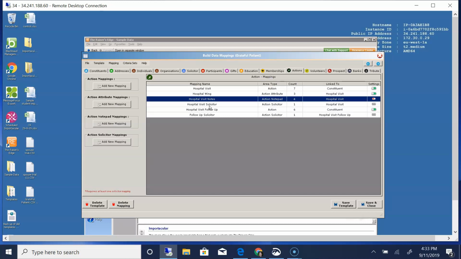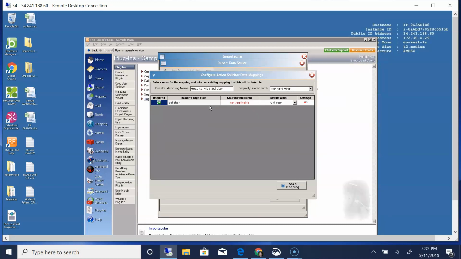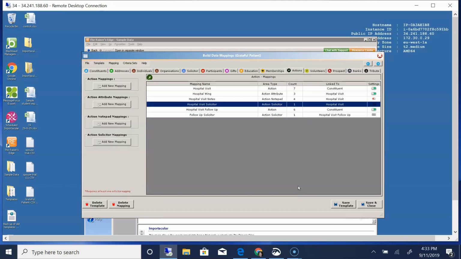Next, you can see that I have my hospital visit solicitor. When I created my mapping, the only option I had here was to choose the solicitor, and there's only one option because I've only created one solicitor, and to choose my action. I've chosen the hospital visit because this is the visit that the solicitor went on.